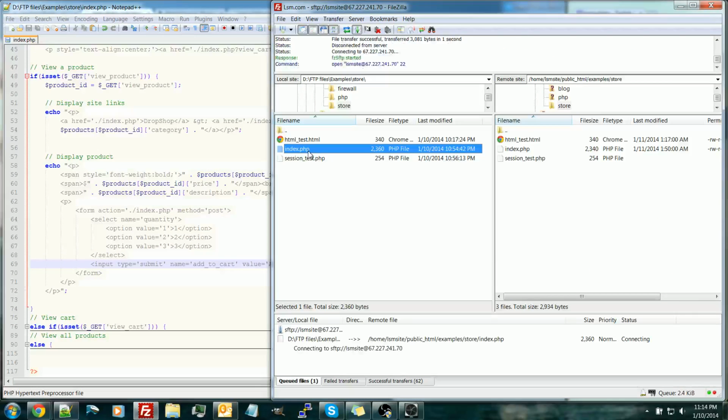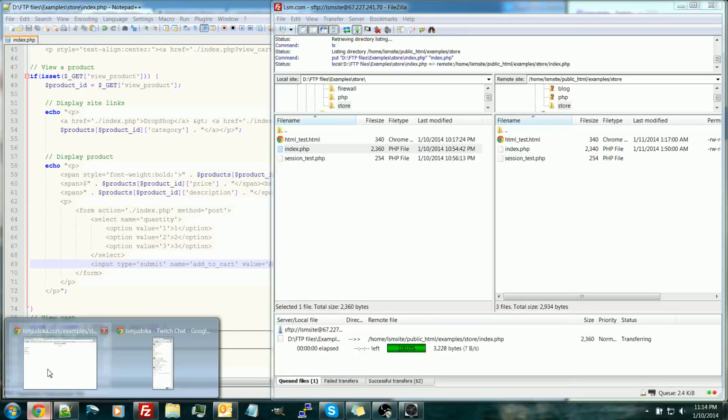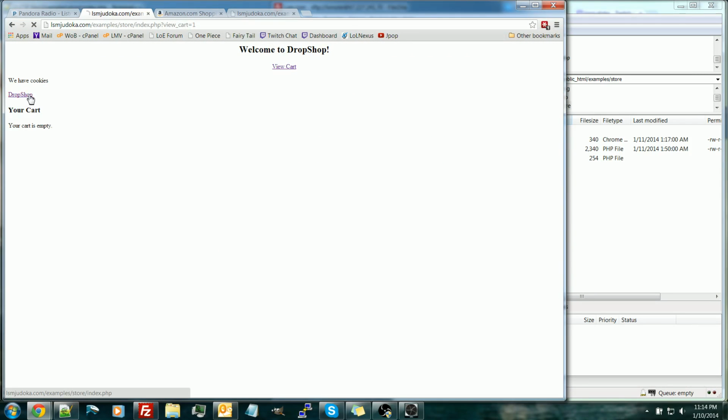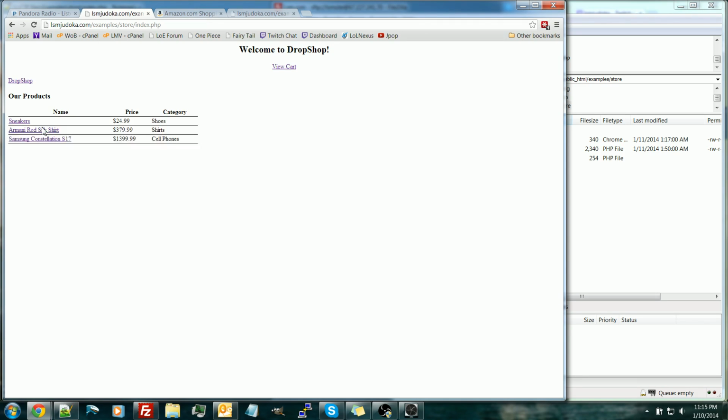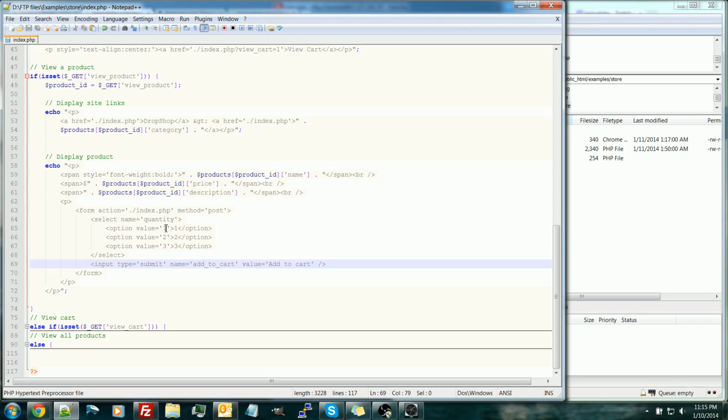Okay, let's see how this looks now. Go back to our product and look at sneakers. Okay, so now we have a quantity here. We can select our quantity and add to cart. Right now it does nothing though. We probably want to go back to the same page.